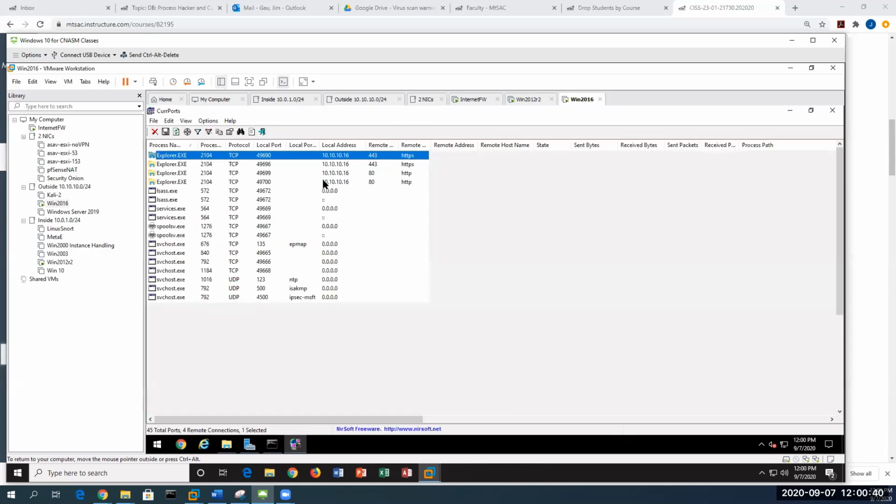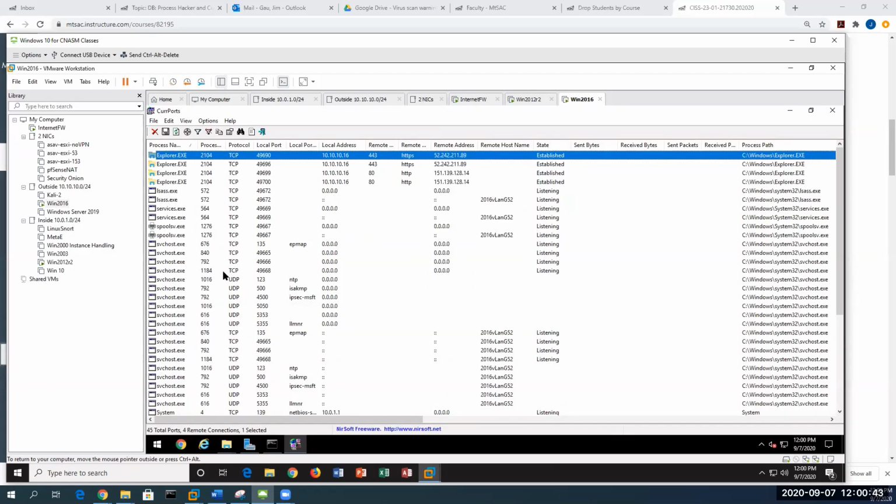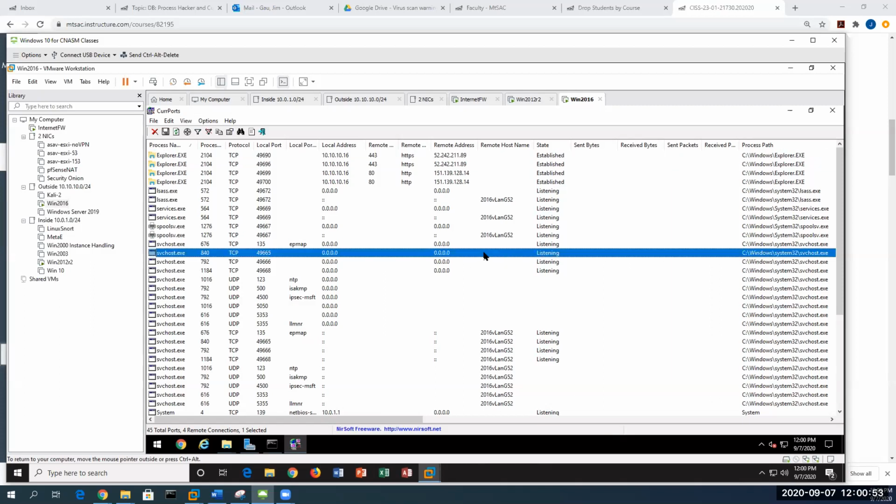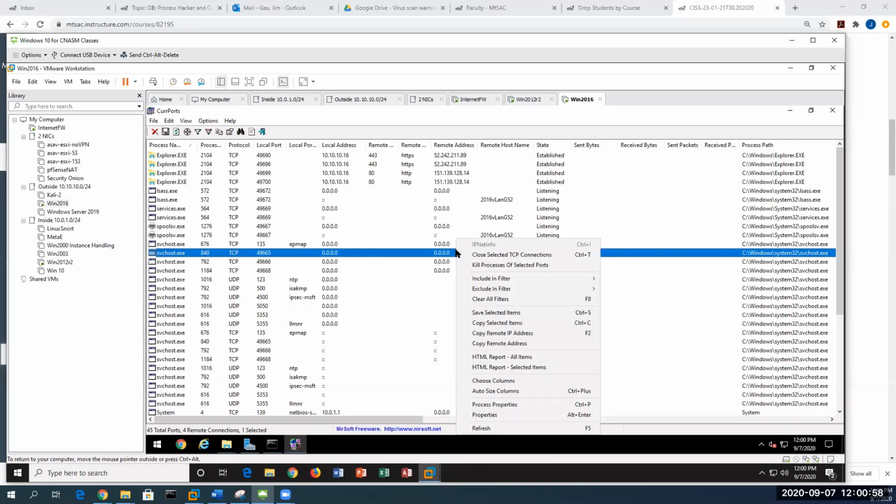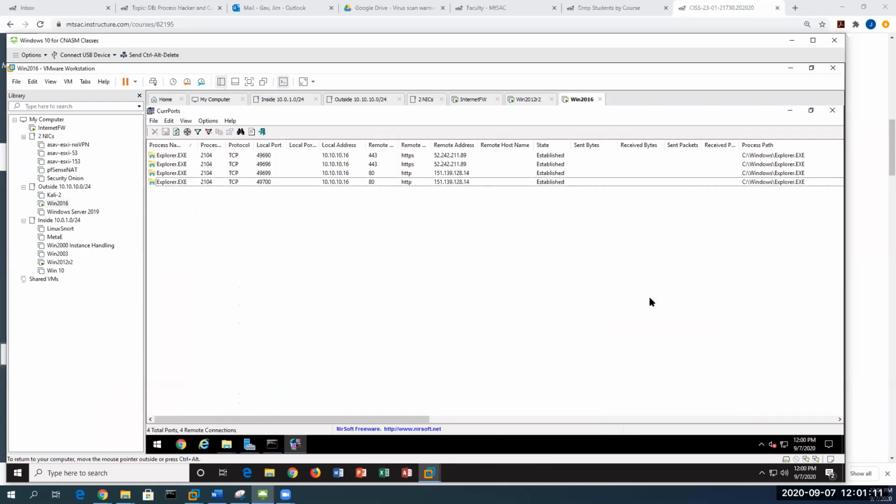Right now you can see that CurrPorts is running, and it's filled up with a lot of information, just like your netstat dash ABNO, all that stuff. Then we're going to filter. If it's listening, let's filter this out first, and then see what's been connected. So right click, and this is, by the way, documented in the handout. You right click it, and you say, hey, I want to exclude it. I don't want to see the remote ports because it's in a listening mode. So once you click that, you can see, oh, okay, it's already been excluded.